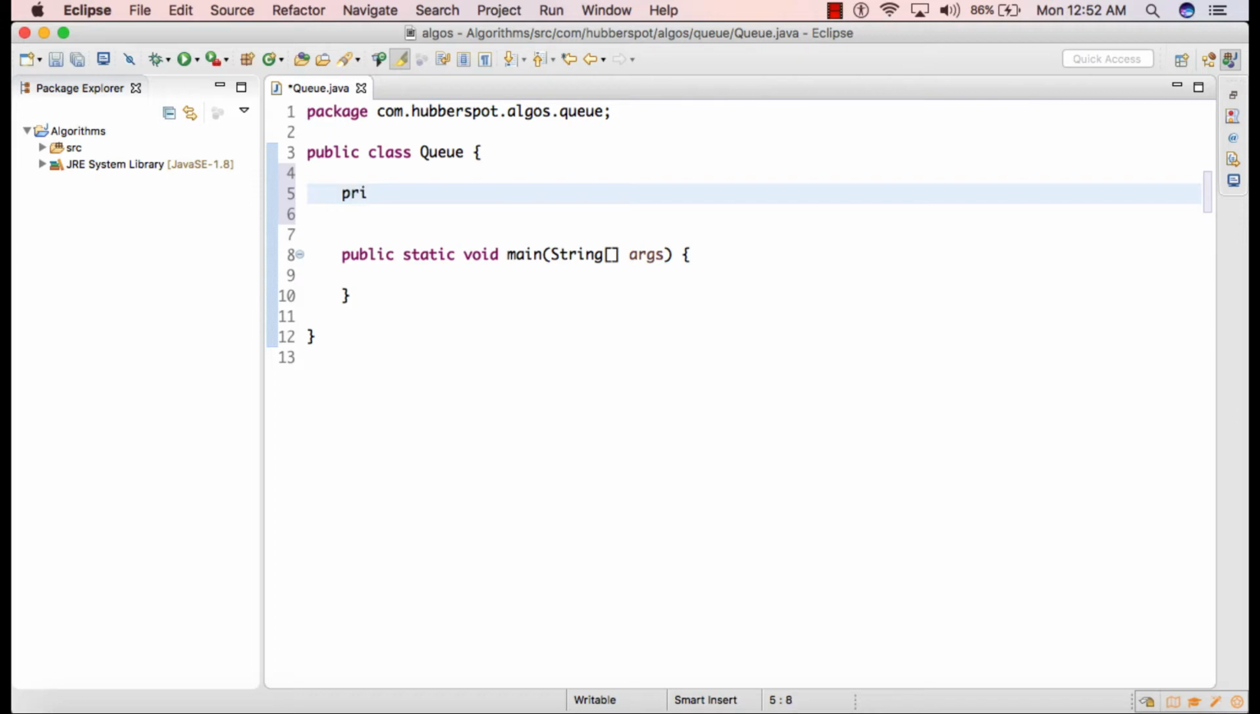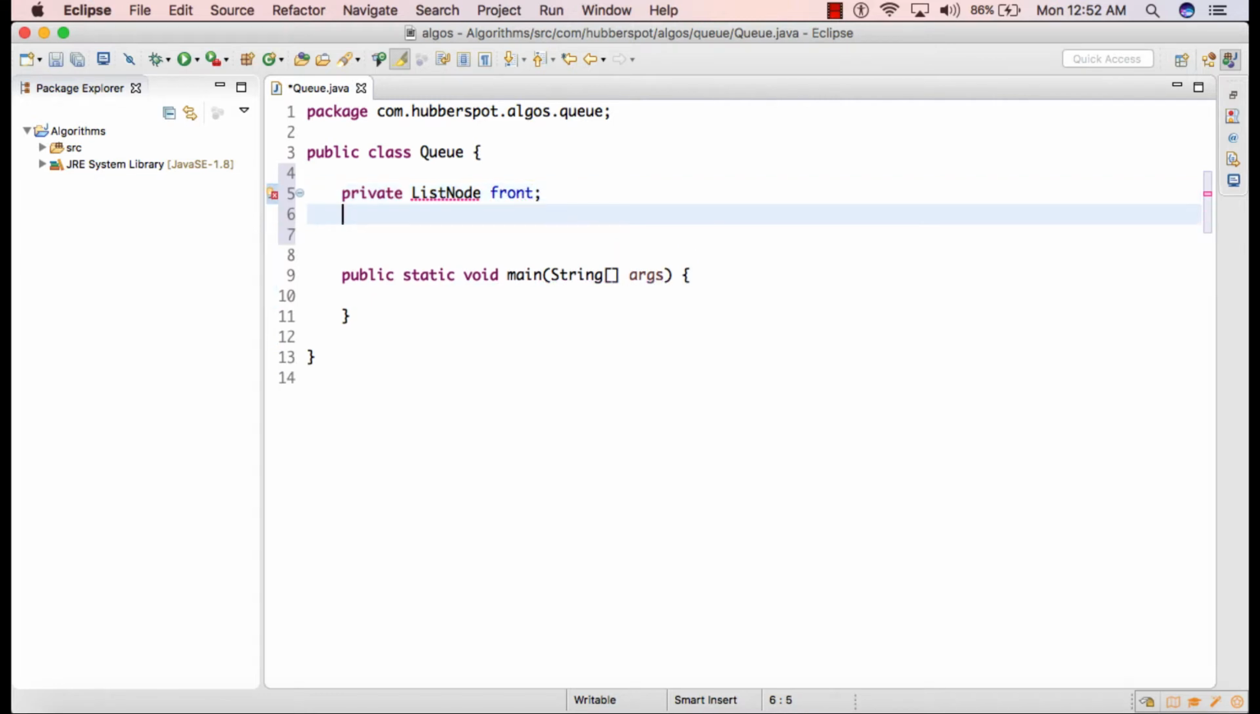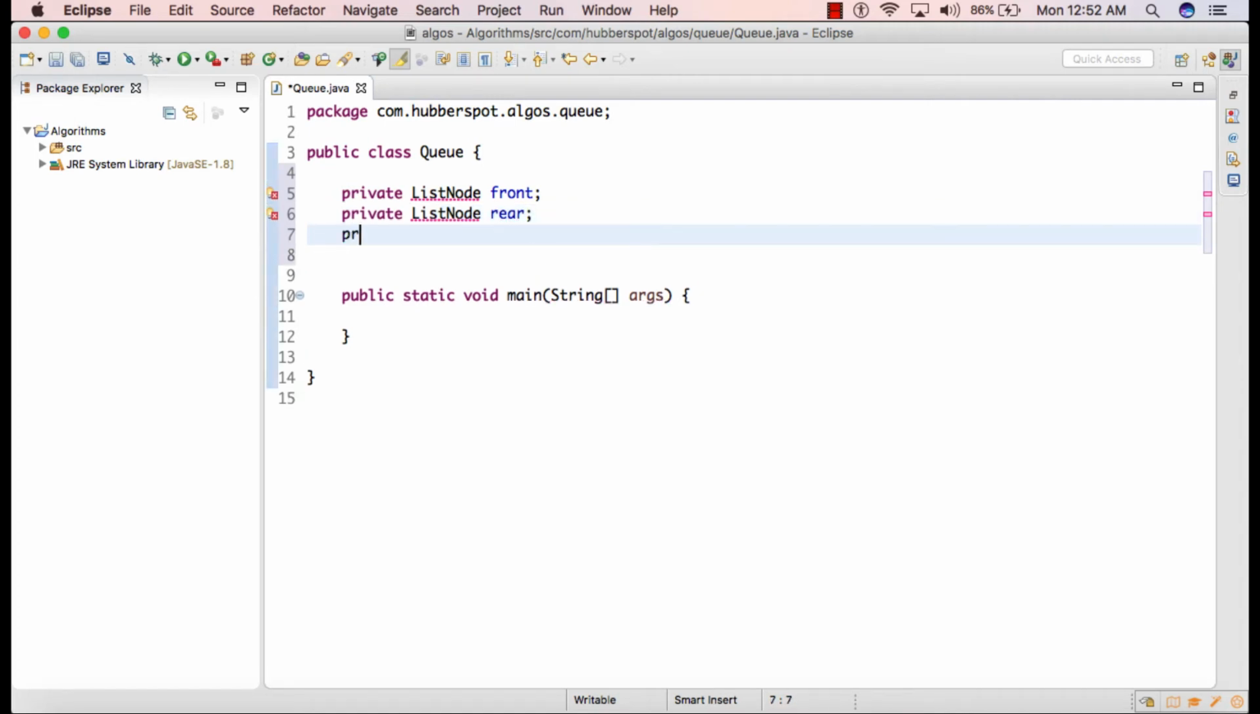So here we'll create one list node and we'll name it front. We'll also create one more list node and we'll name it rear. And we'll also create one integer variable. Now this integer variable will store the size of the queue.